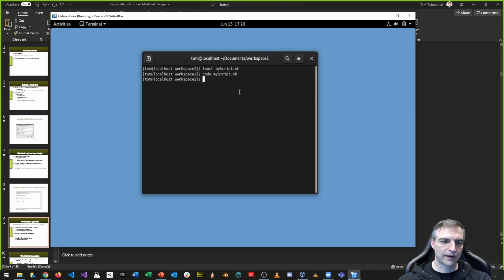So I'm exiting now, and let's run it. What if I just tried to run myscript.sh? It's going to say myscript.sh, command not found, right? Even though we're in workspace 2 and it's right there. It doesn't know what that is.